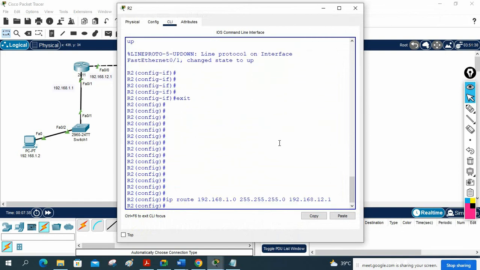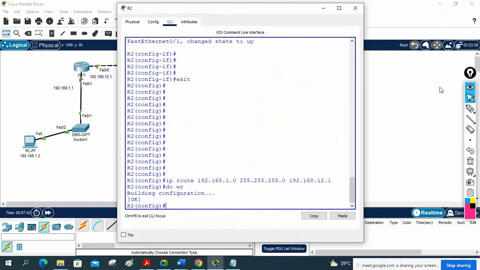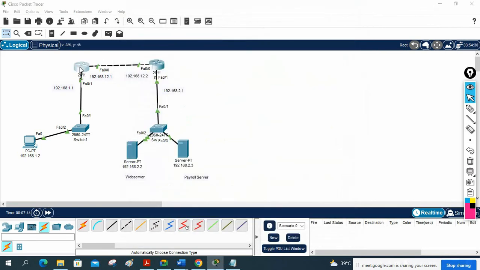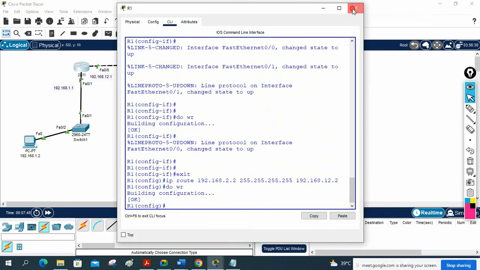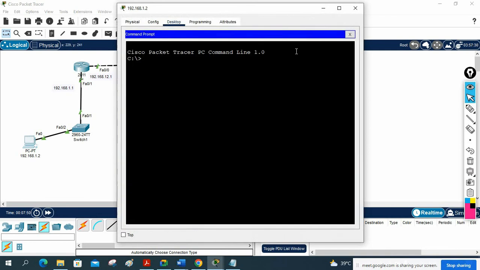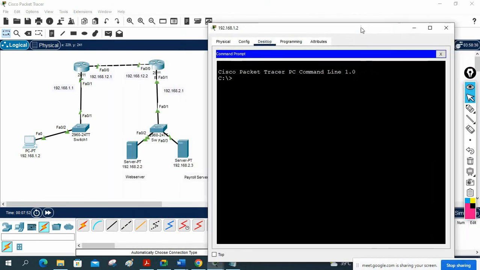If you see, everything is good now. I can save the configuration. Let me save the configuration here, and here also. Now let's see. I will go to this machine and try to ping. I want to communicate with this server, so I will write 192.168.2.2. It will work because we already defined this one.